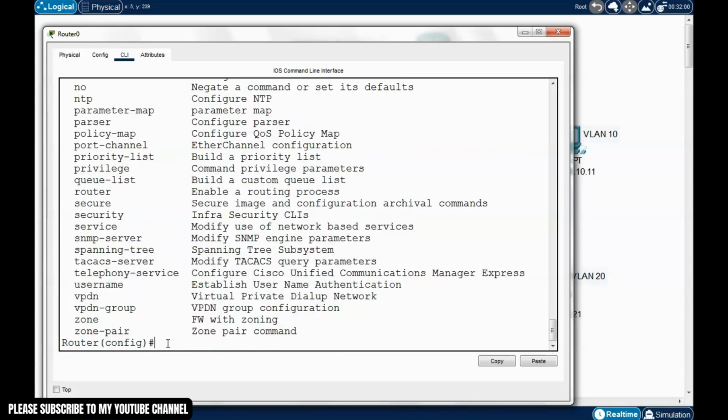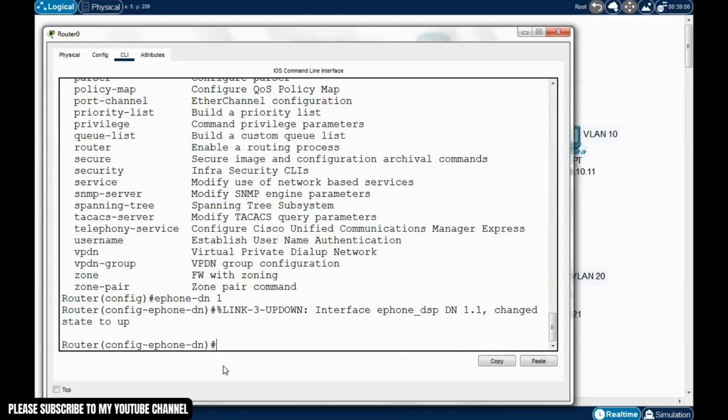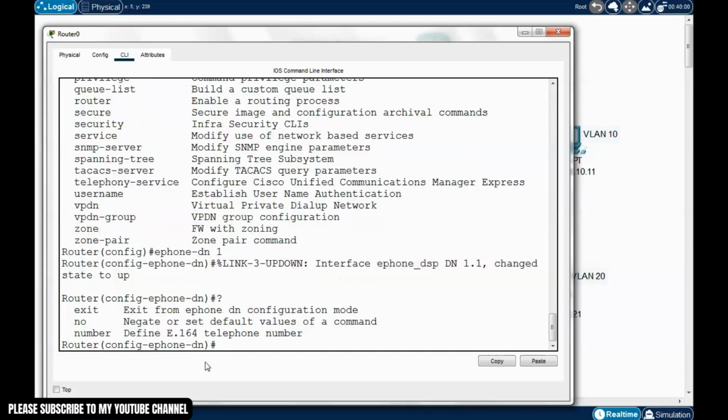Okay, so ephone-dn, and then space. So this is the first ephone. I'll put 1. All right, as you see, it's now changed state to up, and then I'll type the question mark here. Then I'll give it a telephone number. Okay, let's say number 10001. Okay, that's the number.